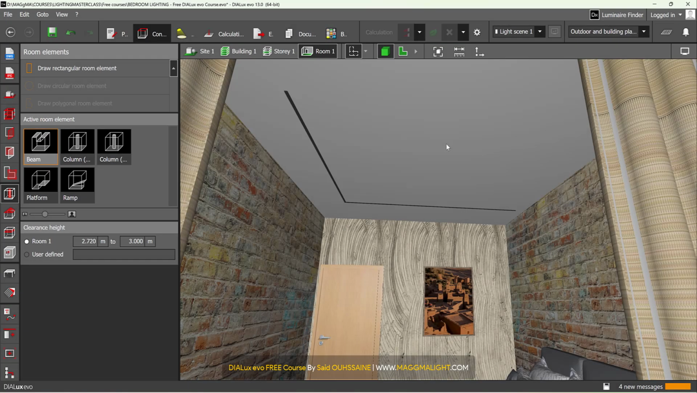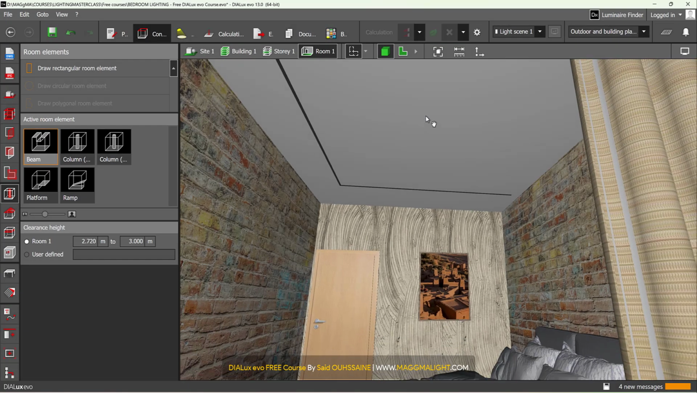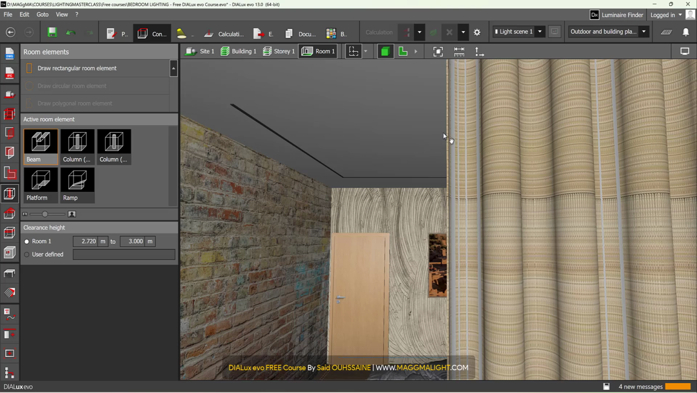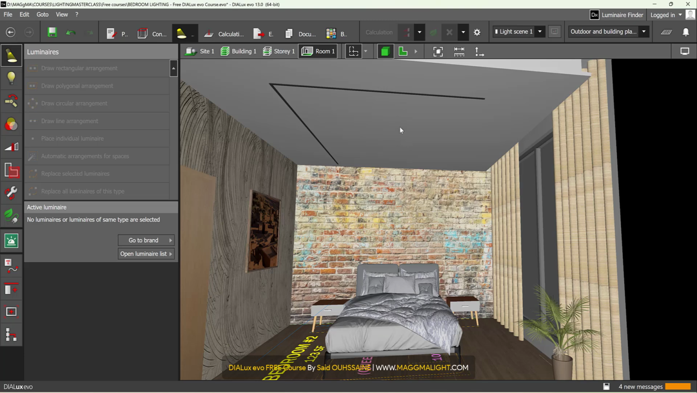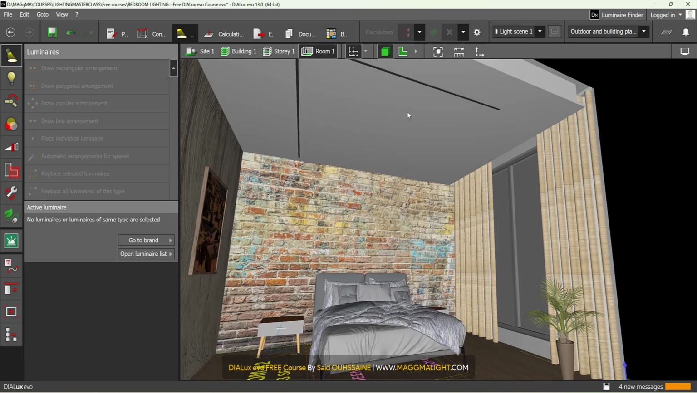To use a luminaire in DIALux evo, it should have its photometrical data, and that data is contained in IES, LDT, ULD, and GLDF files. We have said that for general lighting, we will be using a suspended luminaire somewhere here. To import it, we have several ways to do so.